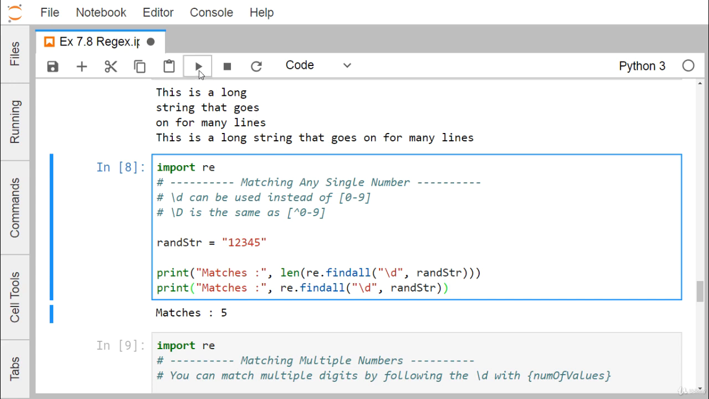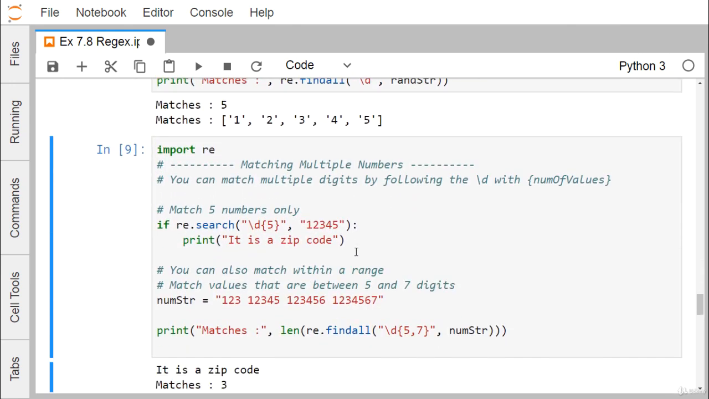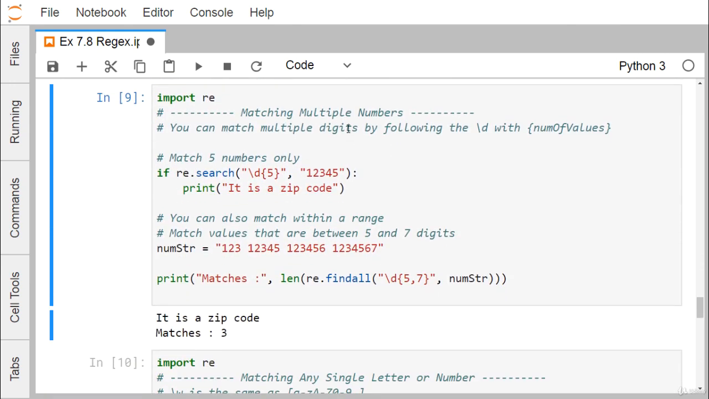So if I go on executing this, I find that I'm getting this match 5 times, for 5 different digits. Matching multiple numbers: you can match multiple digits by following this \d with the number of values. Here you see we are matching 5 numbers only. So we can go for \d{5} and then 12345.